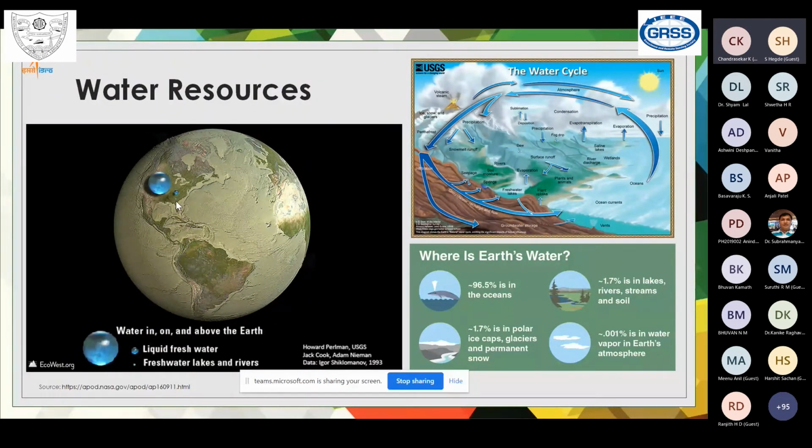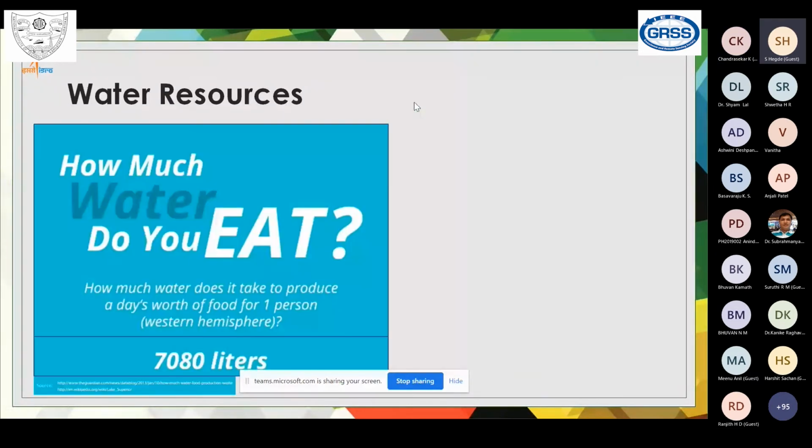So it makes us very conscious that only this small fraction of the water is available with us, and it drives life, and it is very important to preserve or conserve this water and use it judiciously. And this brings us to the topic of how to manage this water. So just to give the perspective of how much water we eat: we drink water, but we also eat water.